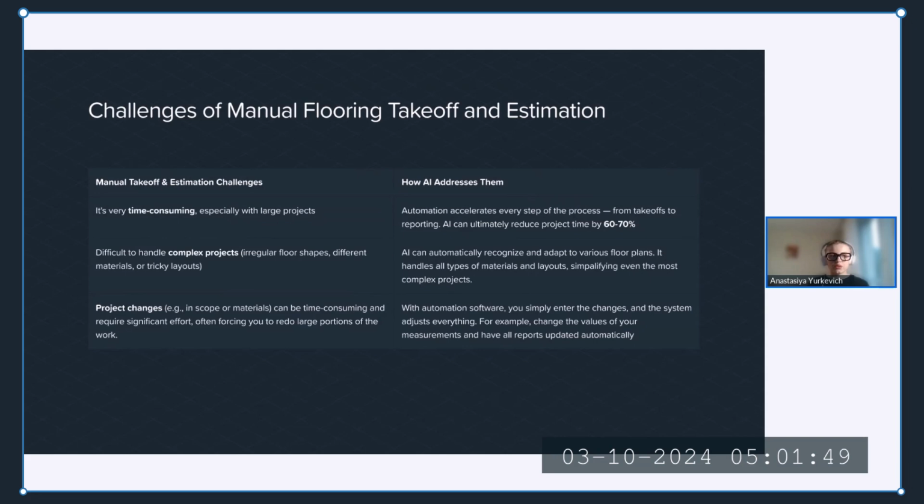So one of the biggest challenges is that manual takeoff is very time-consuming, especially with large projects. Automation doesn't just speed up one part of the process, but makes every step faster, from takeoff to reporting. Eventually, AI reduces the time spent on a project by like 45–50%. I would say it's the main advantage, the main reason professionals choose AI software, because as the saying goes, the faster you finish, the more bids you win.